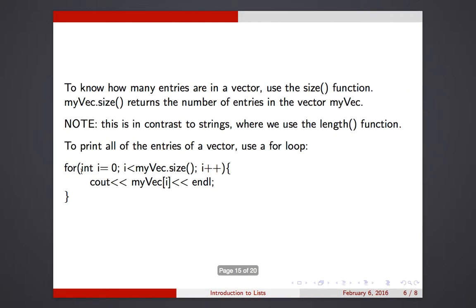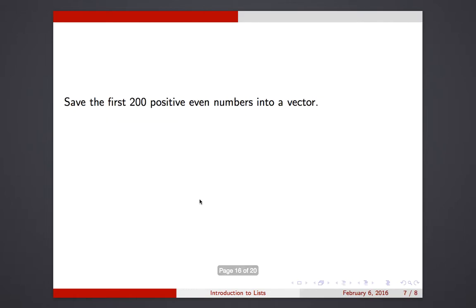So when you are troubleshooting code and a vector is not doing what you want it to do, you can always just put this in your code when you're troubleshooting and just ask the computer, hey, what's in there right now, and it will tell you using that for loop.